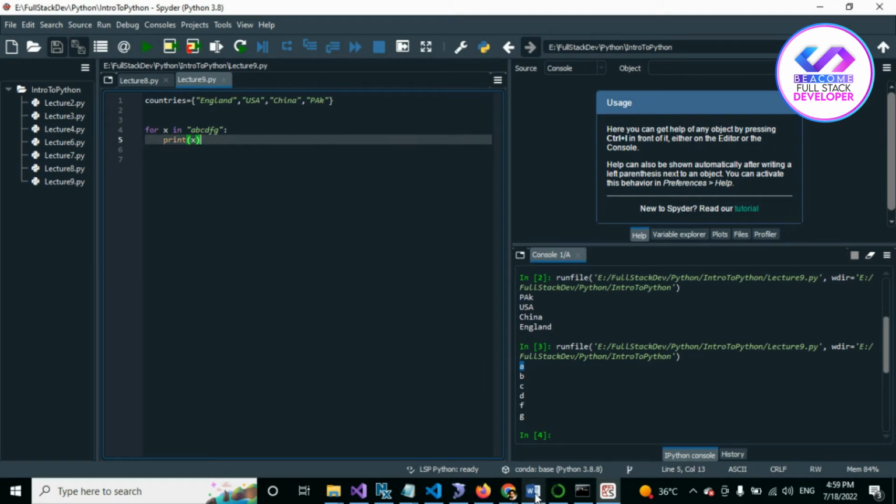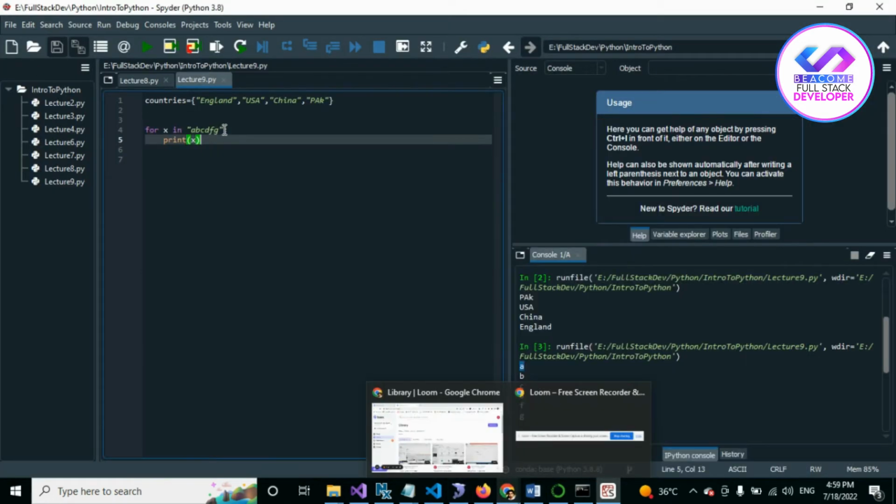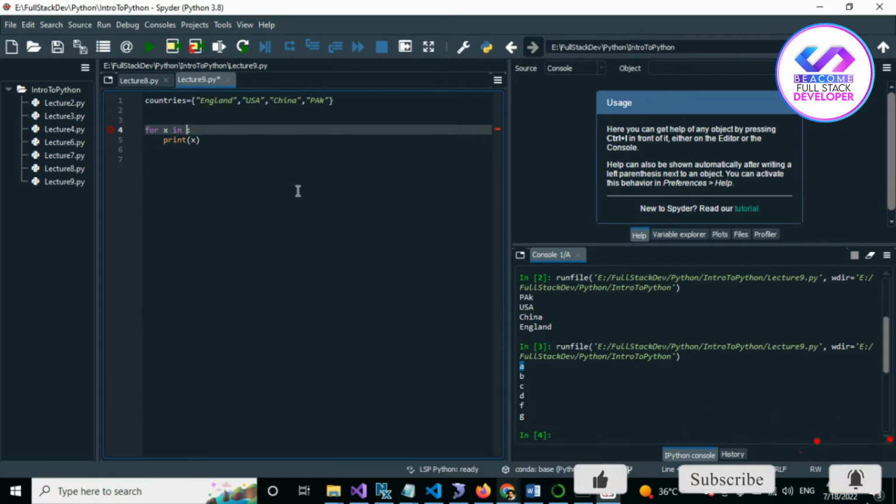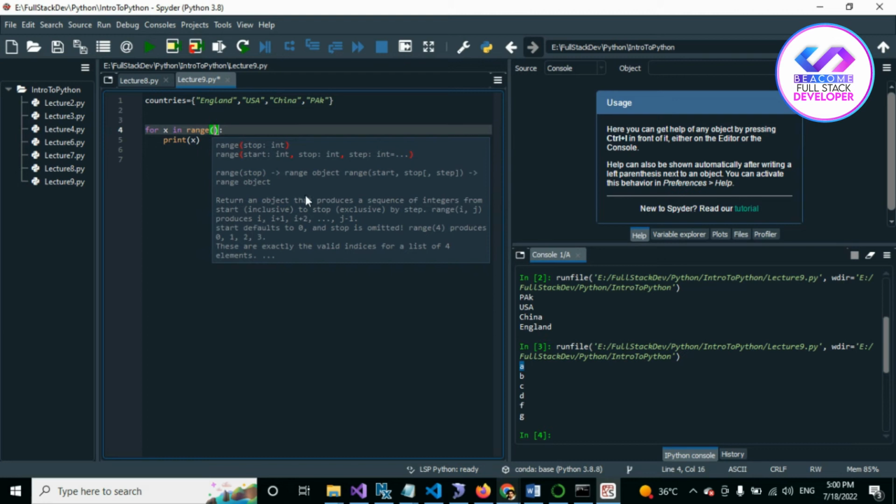Another concept is the range function. The range function is used when we want to specify the number of iterations. Just for instance, I'm adding a range, right? Range actually takes 3 parameters or 2 parameters: start, stop and step.